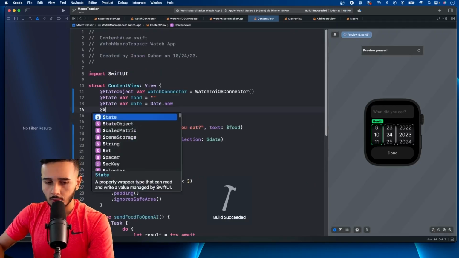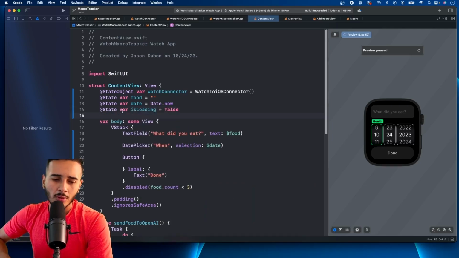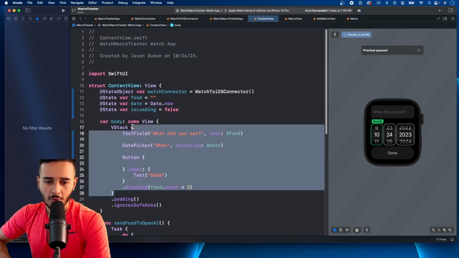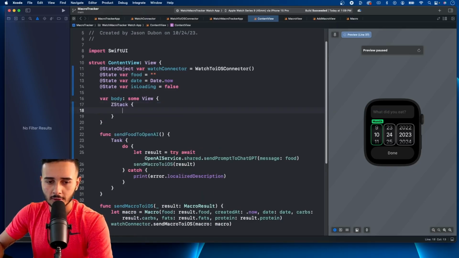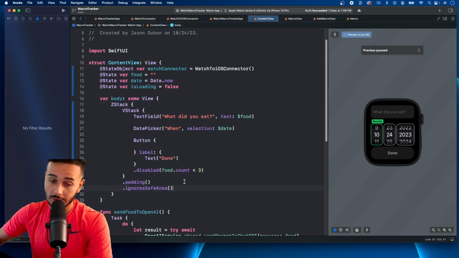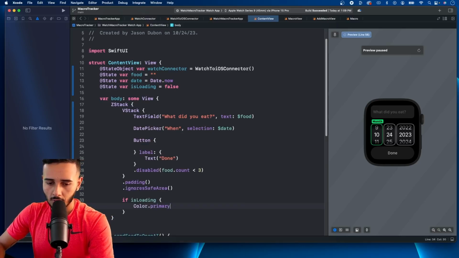The last thing I want to do is create a state var to handle when this is loading, because you don't want the user to be able to do stuff while the network request is being made. So an easy way around that is to create a ZStack. And if it is loading, we are just going to show a primary opacity of like 0.7.